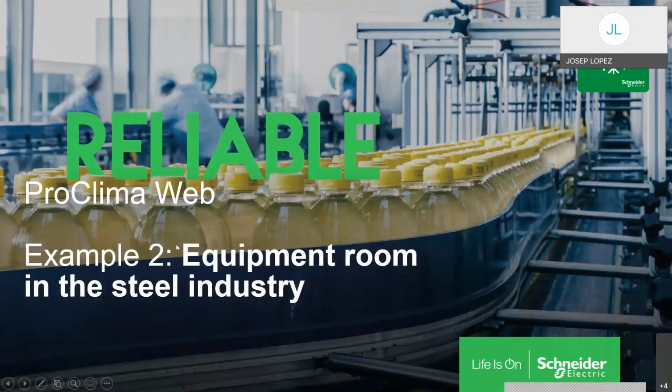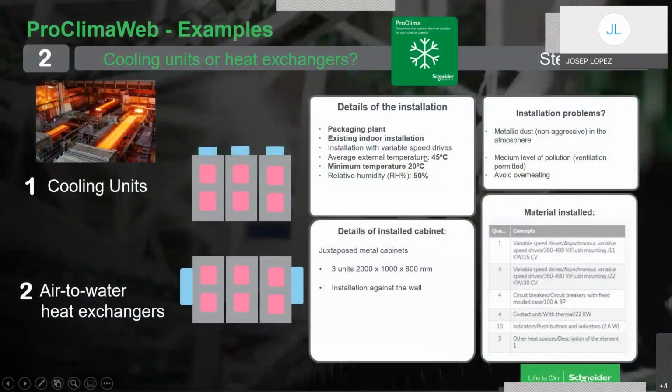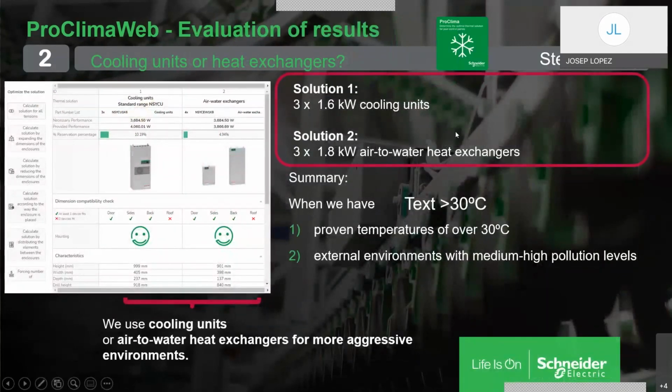On that, if we go to the same example, but in a steel industry, and we change the temperature, and we imagine in this steel industry with ovens, with really a hot ambient, and you have 45 degrees in this technical room, the question is here in these critical situations, we have cooling units or air water exchangers to decide. So on that, we are going to use the same content of material, and the pollution will be metallic dust, non-aggressive, but this is the situation.